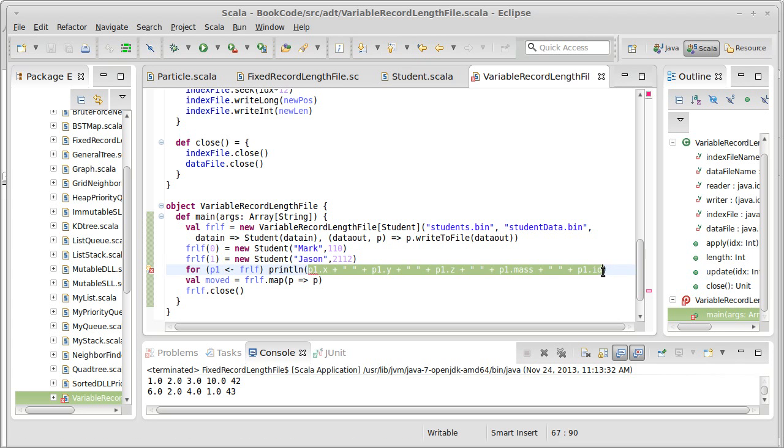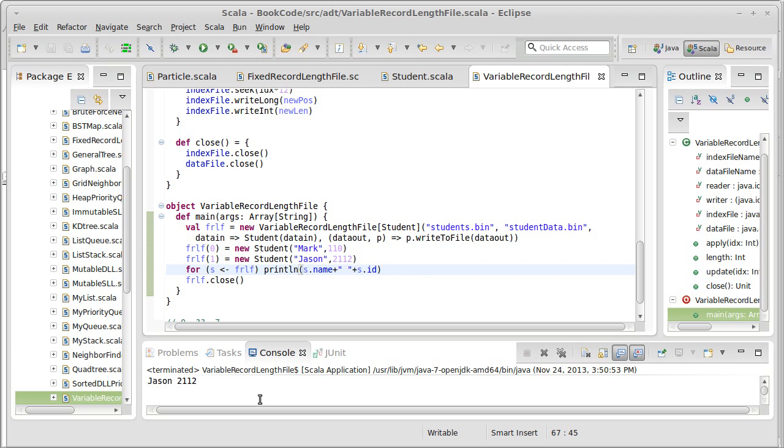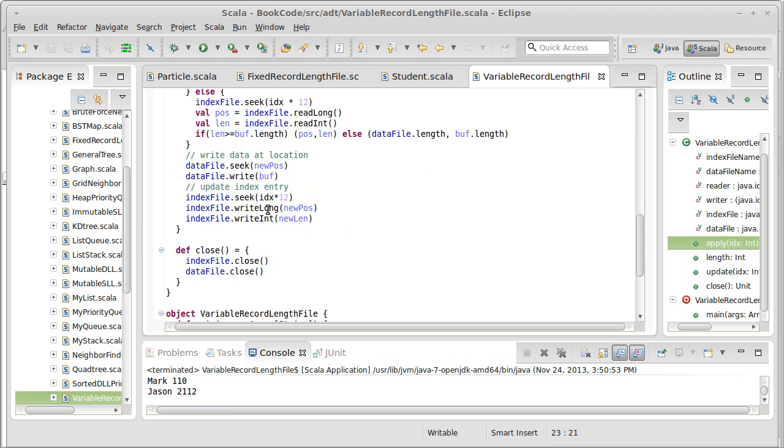And now we can iterate through. Let's call this just S. So we'll print out their name and their ID. We already illustrated that the map does not give us back the same values. We can call run, and here we go. Okay, note that this isn't as simple as it's just sticking these things in some location of memory and then it's pulling them back out. When we do the apply, we're actually jumping into locations in the file.